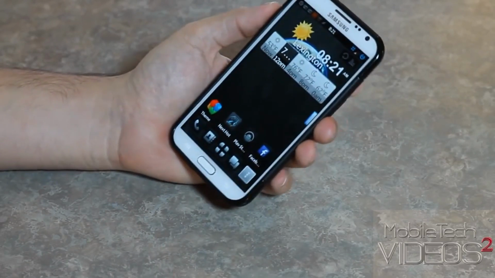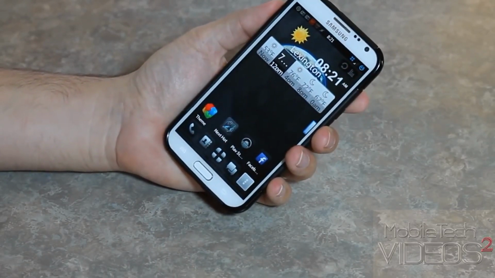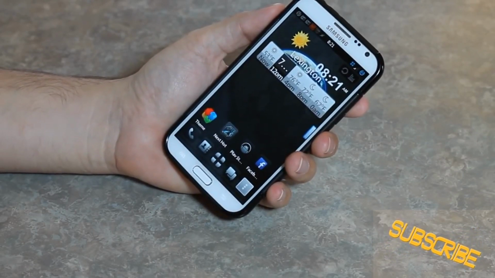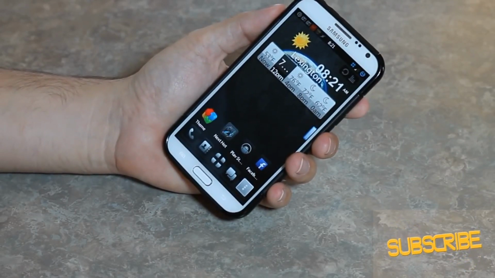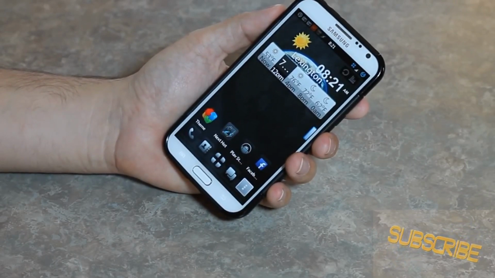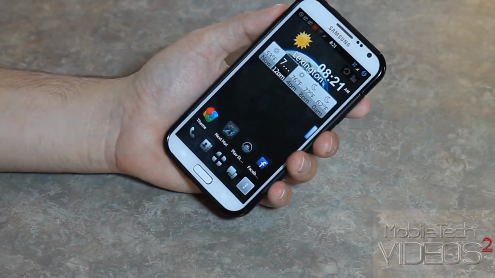All right, so that was it, guys. I hope you liked this review of the Next Launcher 3D. I'll put a link down below. This is a paid application. I believe there is a free one, but it doesn't have all the bells and whistles, of course. But I recommend it. So check it out.